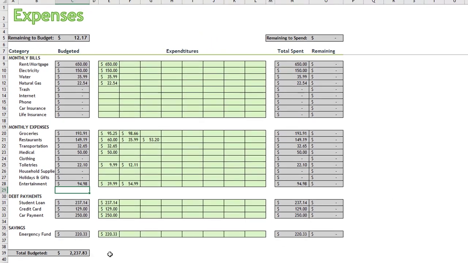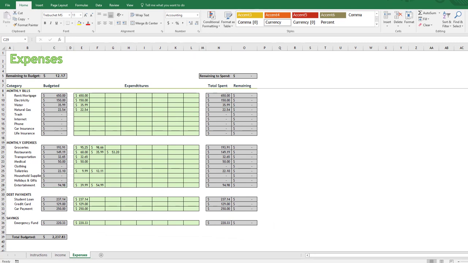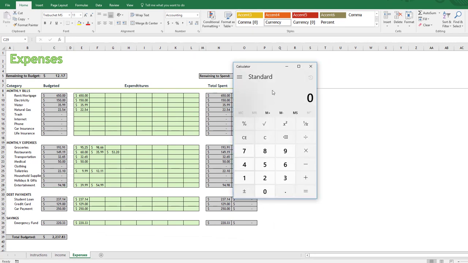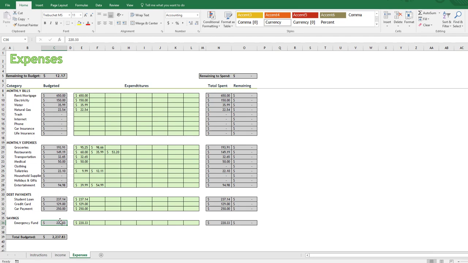So I'm going to add that to my emergency fund. So I'll pull up my calculator. $220.33 plus $12.17 is $232.50. Now I'll go ahead and make a second payment to my emergency fund by transferring the $12.17 into my savings account.